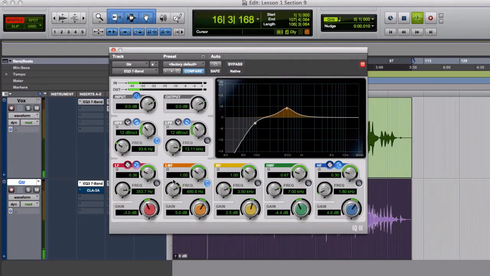Be careful to make sure you aren't altering the sound of the mix too much. Your goal here is to clean up and define the sound, not drastically change it. Let's take a moment to listen to the guitar and the vocal together.